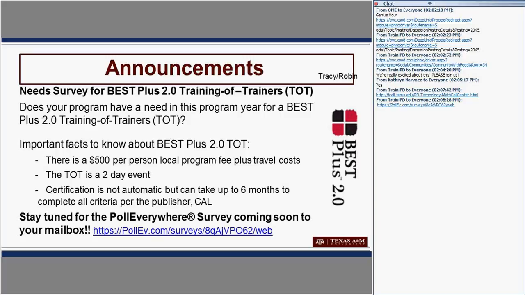Last time we did a Best Plus, we only had 8 people attend, and it's very costly to bring Cal here. Just remember that there is that $500 per person local program fee plus the travel costs. It's a 2-day event, and certification is not automatic. It can take up to 6 months to complete all the criteria, and it depends on how quickly the participants who come to the trainers finish all the things they need to do. In an email this morning, I attached a trainer certification overview to look at all the things that have to be done in order to be certified by Cal. So please do that for me, and then we'll let you know the results and go from there.